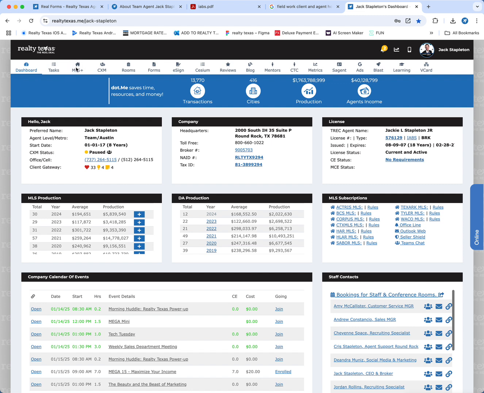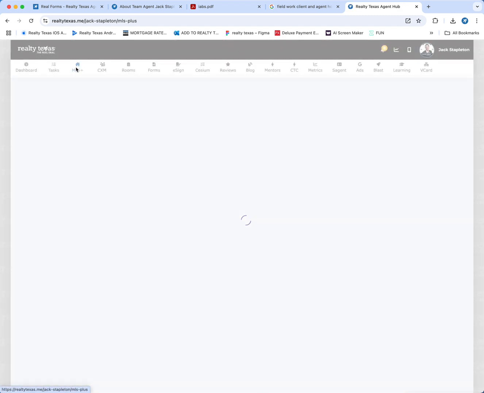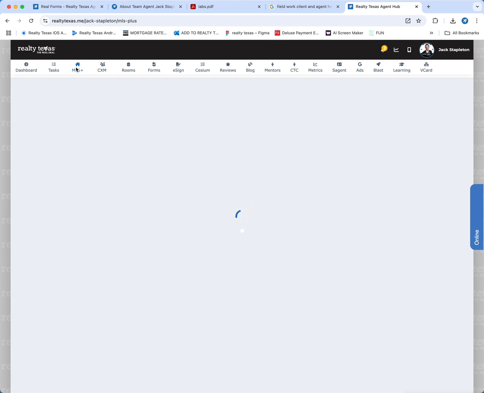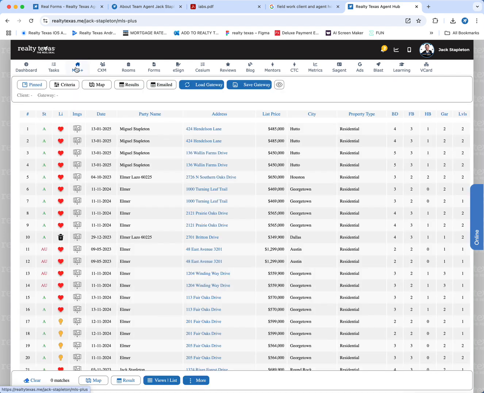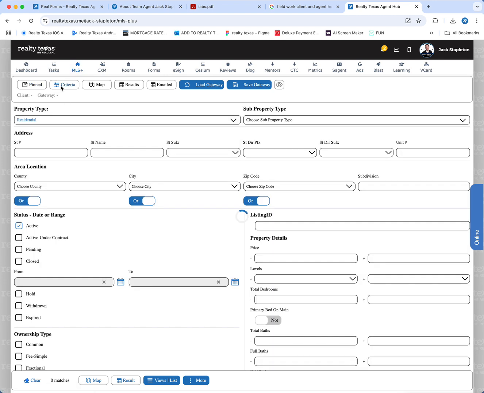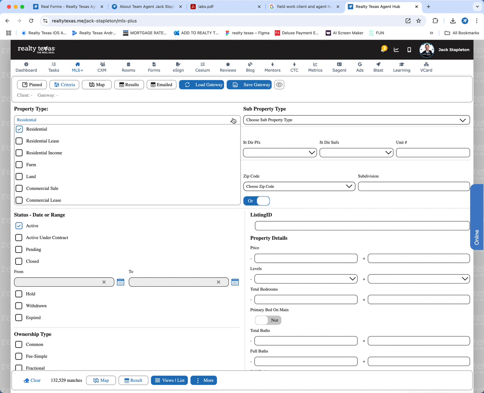Through our MLS Plus feature, I'm going to set up a portal for a client and set up a search. When you go to the .me and click on MLS Plus, you will see a search form that looks somewhat like the MLS's search form on the criteria page. You have the property type: residential, residential lease, residential income, farm, land, commercial, and commercial lease.